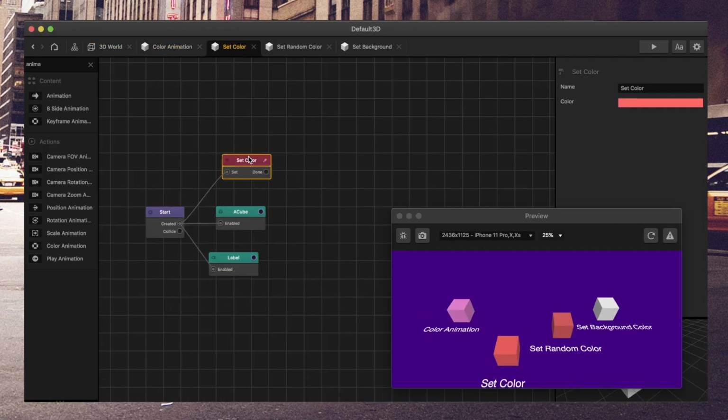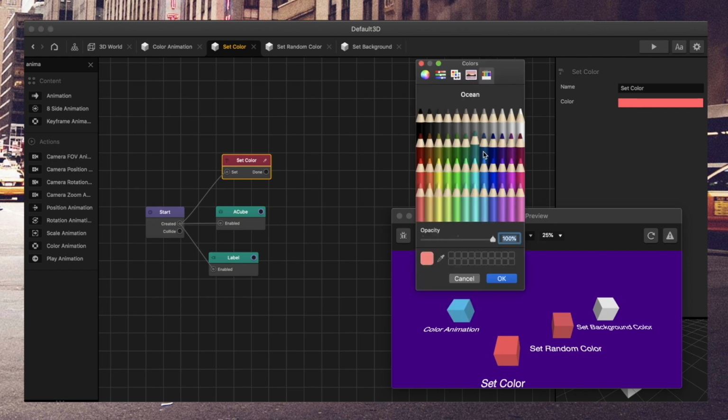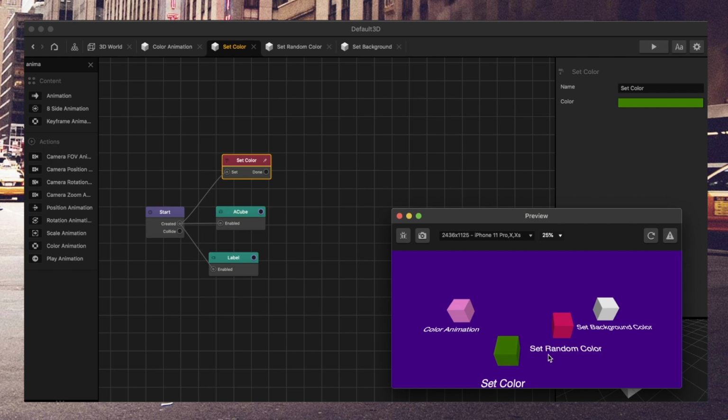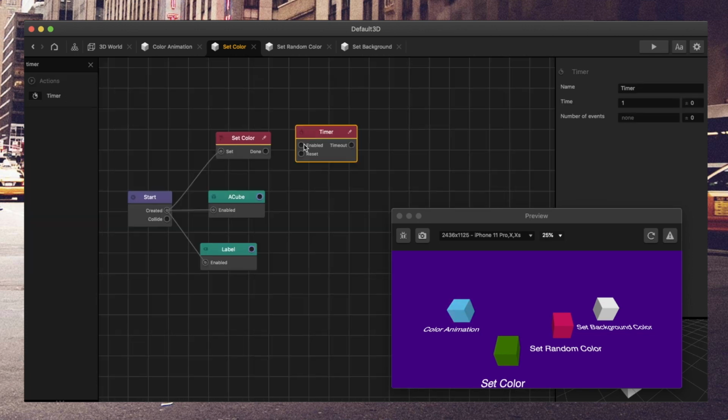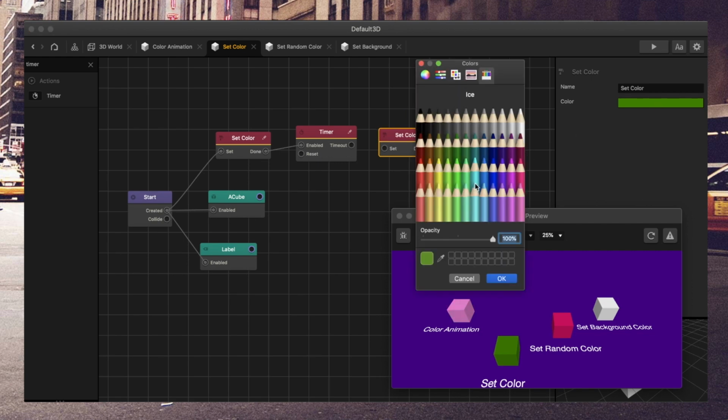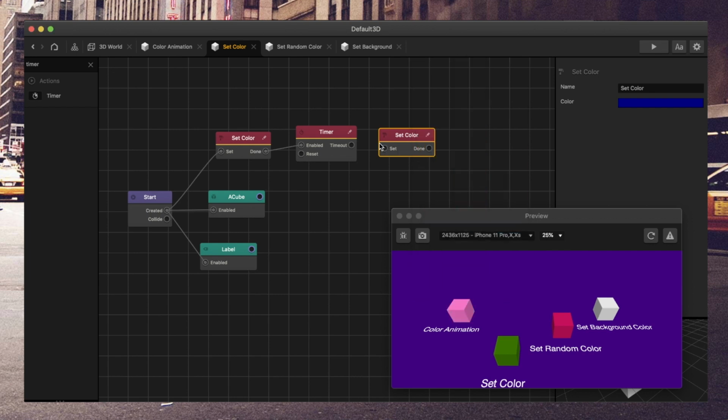Set color is super straightforward. We just set the color here. Let's make it a, I don't know what color this is. Boom, there's that color. You can see it. There's an out node, so you can do things like add a timer, make it wait 1 second, and then make another color node. And let's make this, what's the opposite of ugly green? Dark blue. Might as well. So when the timer is done, it will change from ugly green to blue.